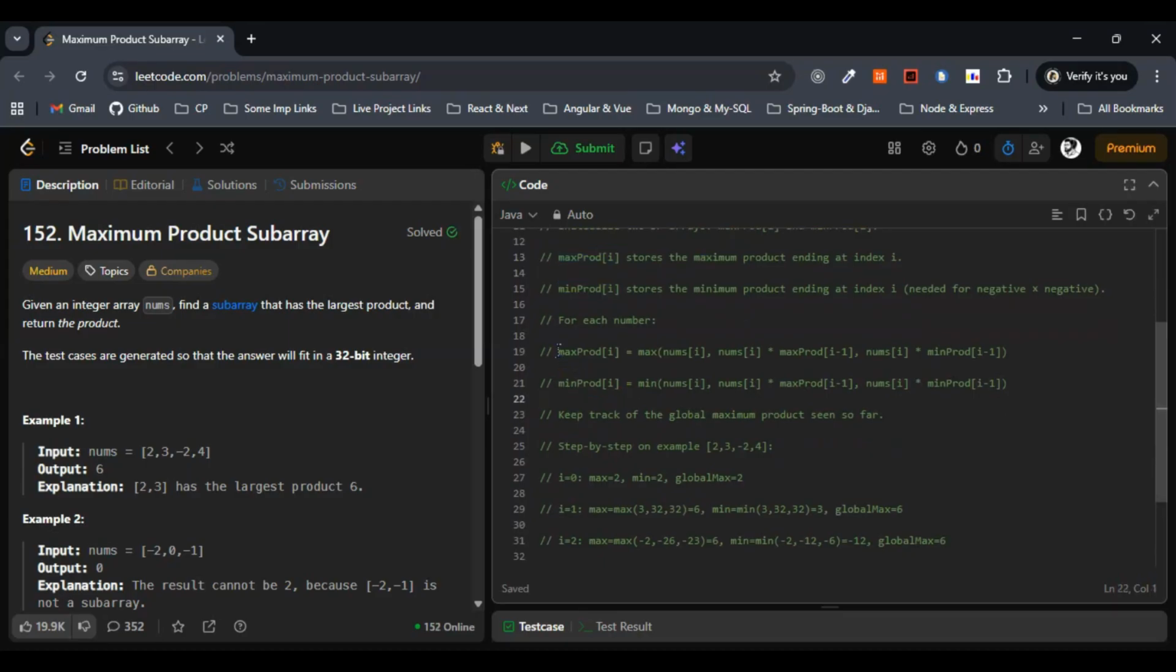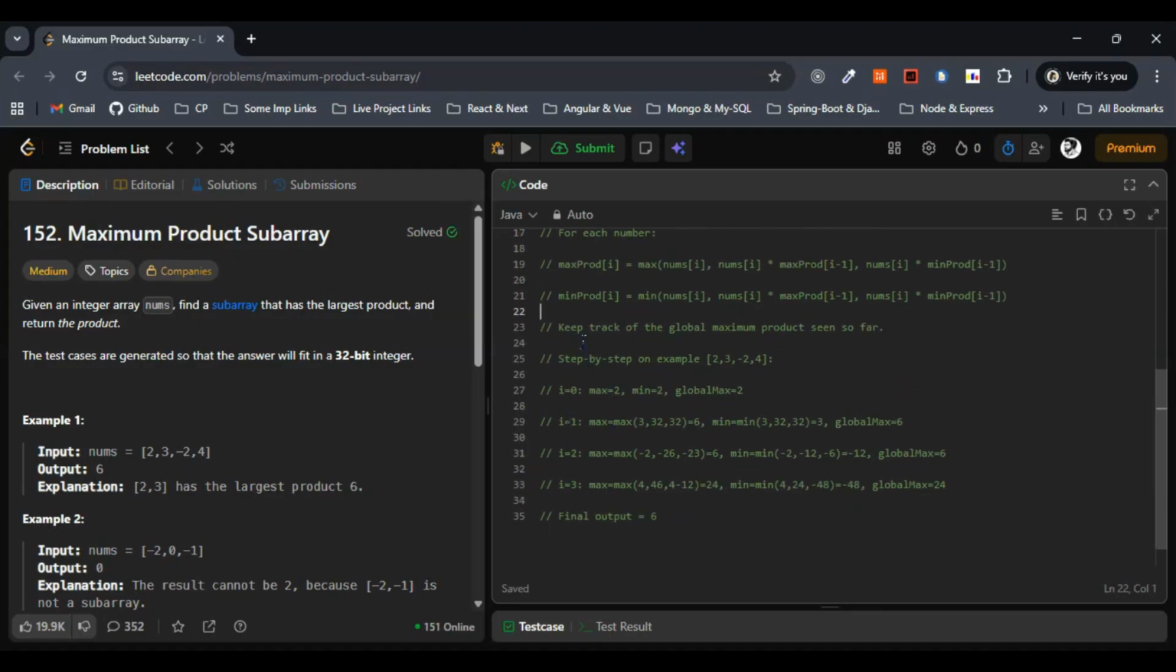So for each number, maximum product of I is max of nums of I comma nums of I into max product of I minus one, the previous one, comma nums of I into min product of I minus one. The same goes with the min product. Instead of the max, we will be finding the minimum value. This remains same, but we will be finding minimum instead of the maximum, right? Now we will keep track of the global maximum product that is seen so far.